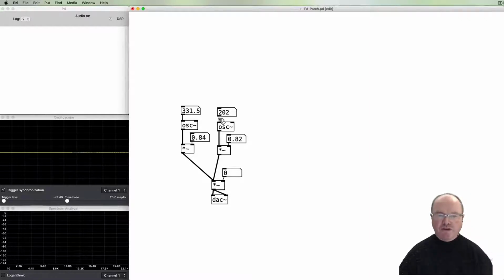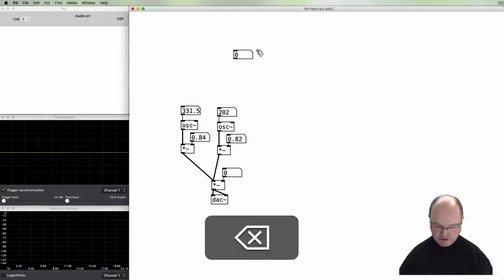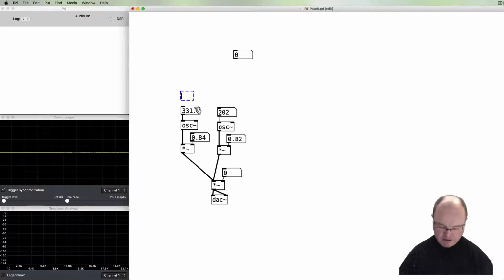Normally what we want to do with additive synthesis is to keep the ratio of these oscillator frequencies consistent as we change frequencies. So I'm going to set up in a sense a master frequency number box up here, and then I'm going to provide a multiplier for each of these oscillator frequencies.